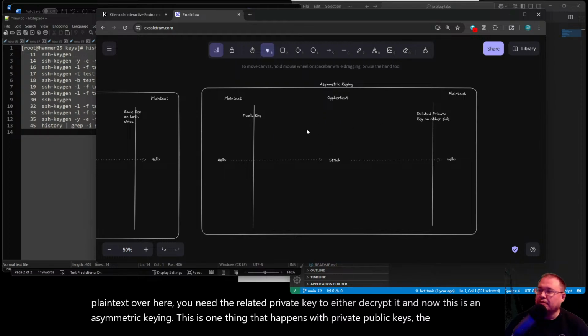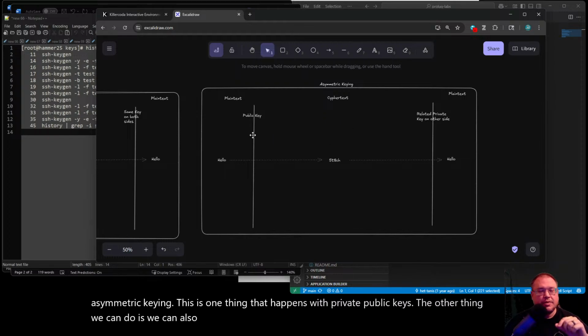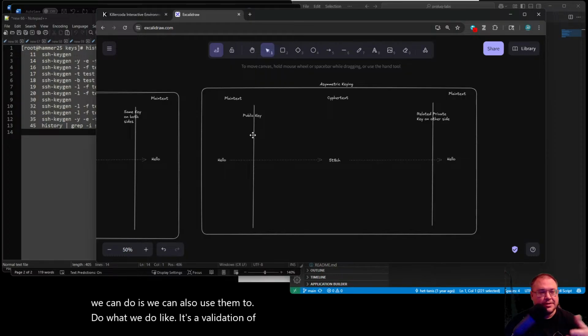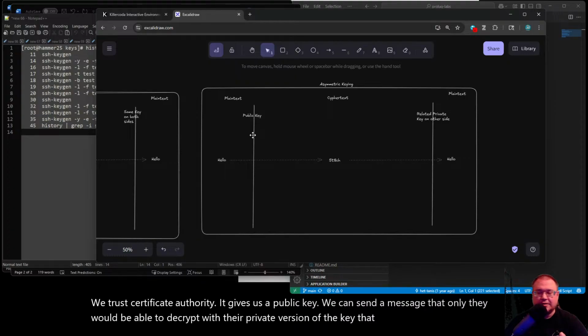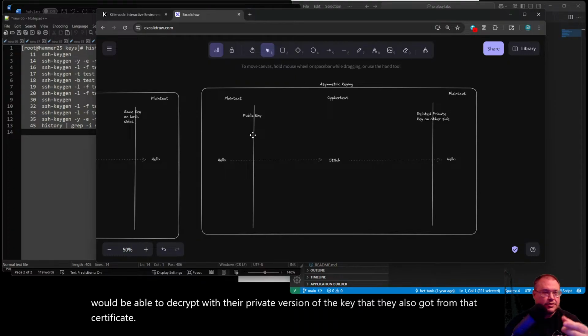The other thing we can do is use them for validation of who somebody is. It's a trust by a certificate authority. We trust the certificate authority. It gives us a public key. We can send a message that only they would be able to decrypt with their private version of the key that they also got from that certificate authority. They should never share that with anybody.